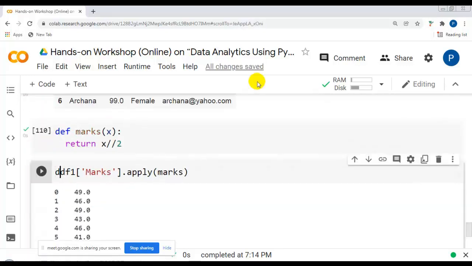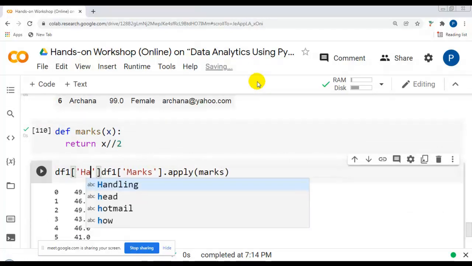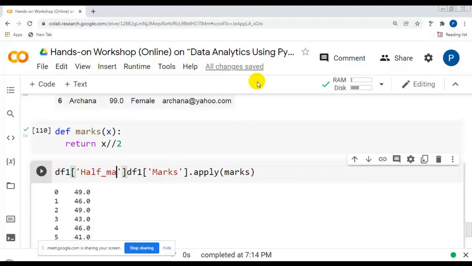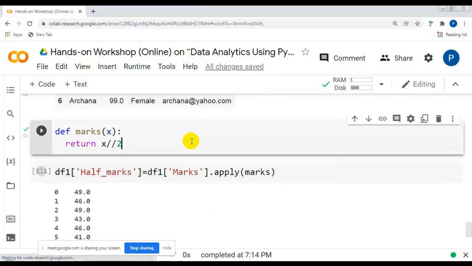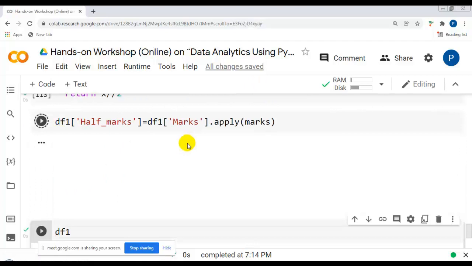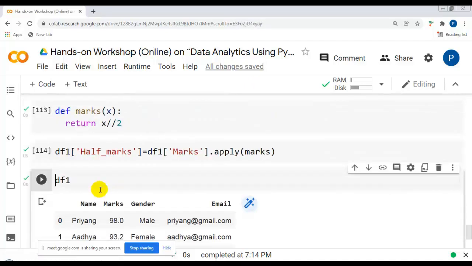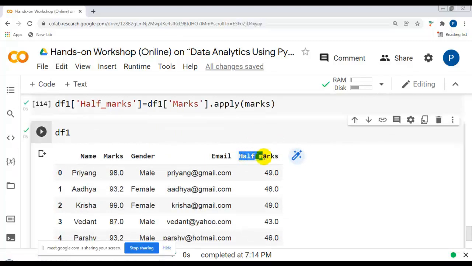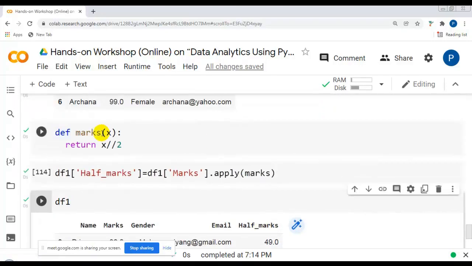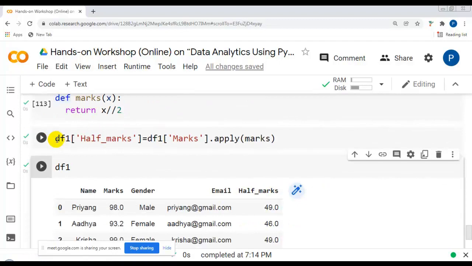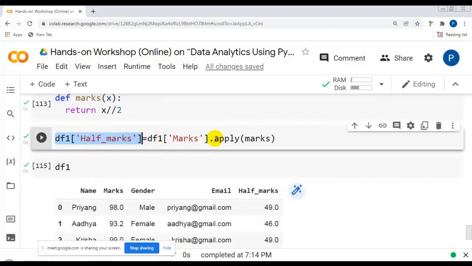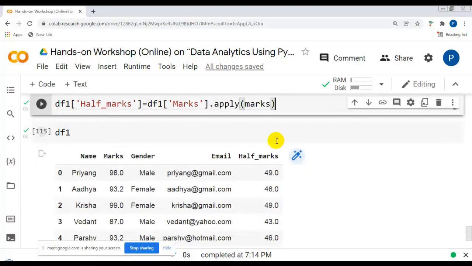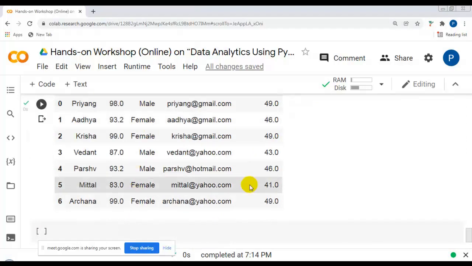You can see on this left side, let me write one new column name, half marks, equal to this statement. Let me execute this cell and this cell as well once again. Now let me check our data frame. You can see this way we can create a new column, right? So this question was just to show you how we can create a new column and how we can use this apply method on our pandas Series.